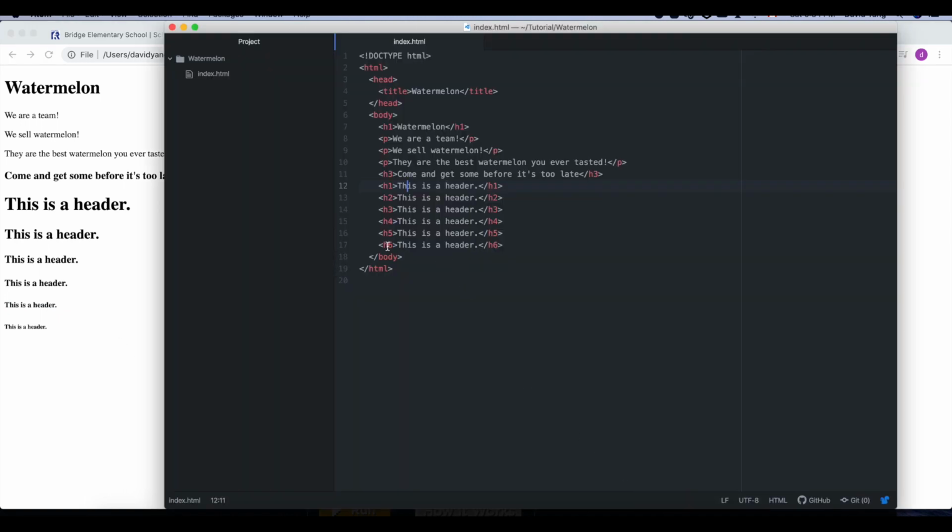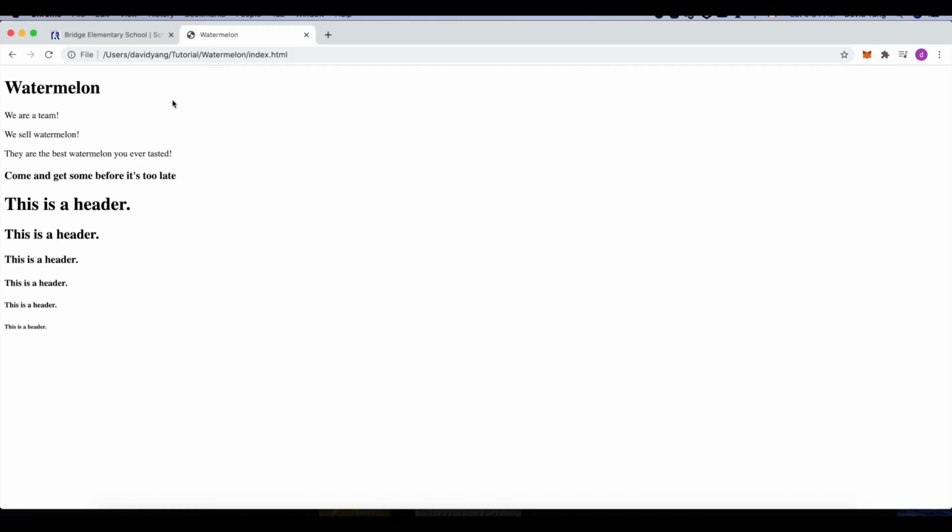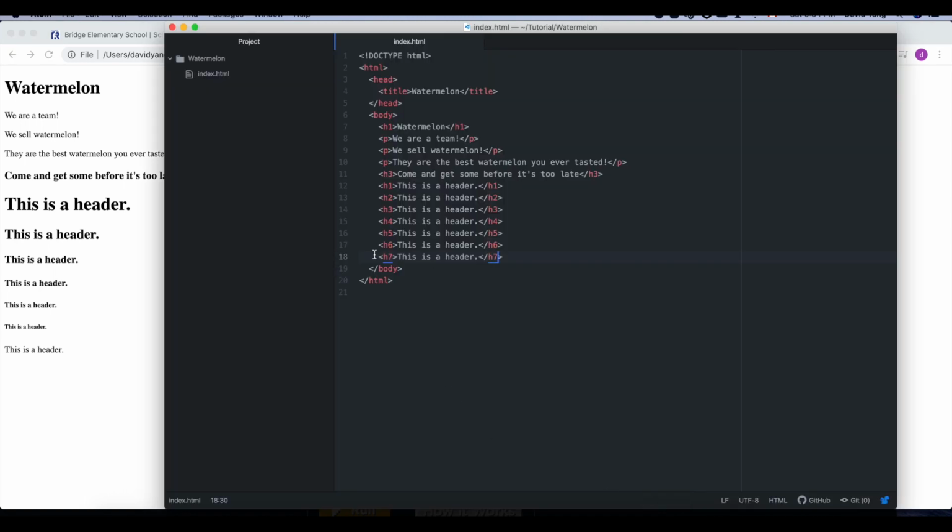I just want to conduct an experiment. Change this to 7. Let's see if there are 7. So as you see, there are no 7 headers. The 7th header is a paragraph now, basically.